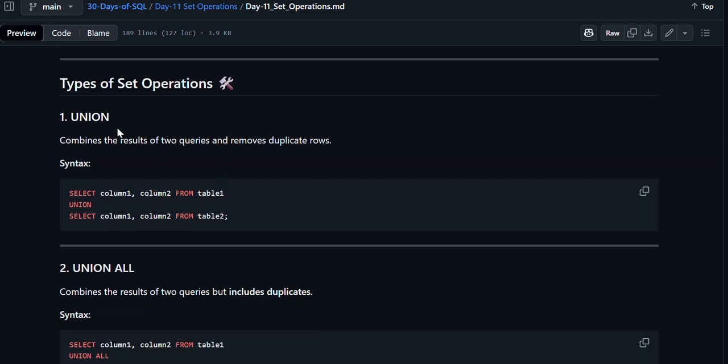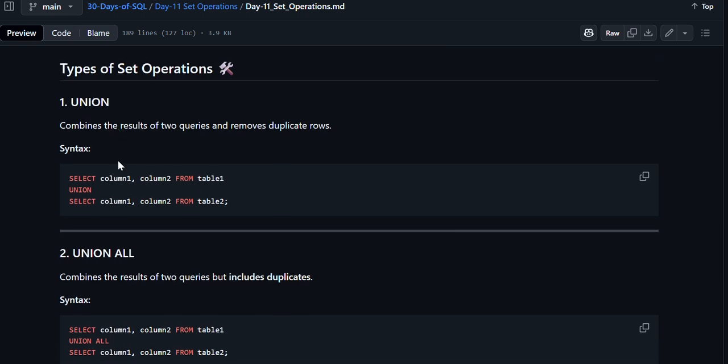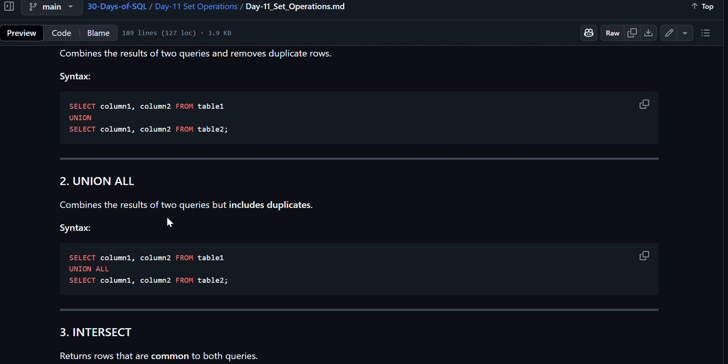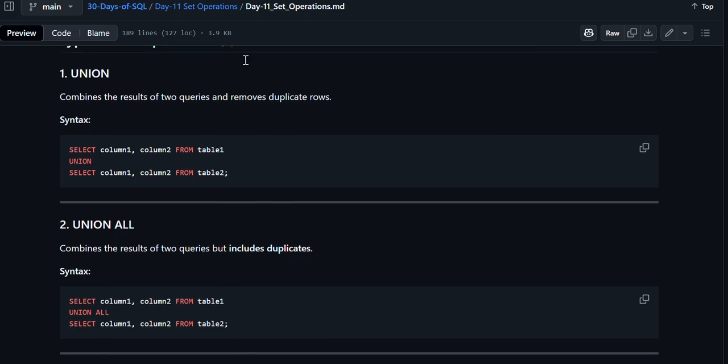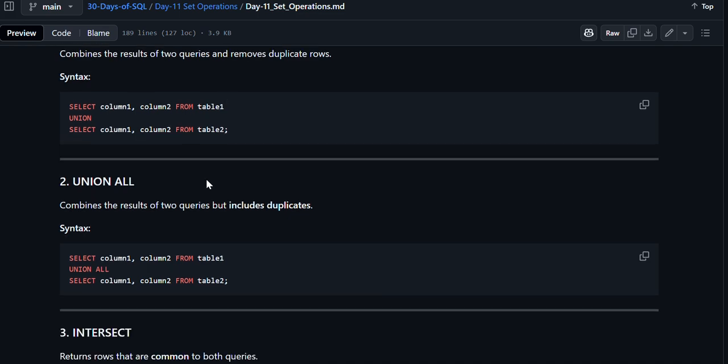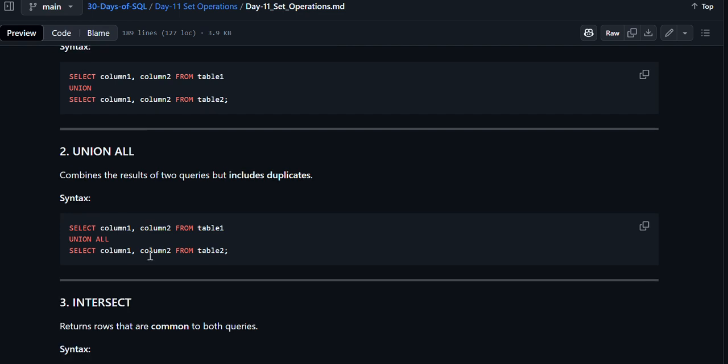So we have types of set operations. We have union. It combines the results of two queries and removes duplicate rows. The syntax is select column 1, column 2 from table 1, then union, and you see this in statistics as well, then select column 1, column 2 from table 2. Then you have union all. It combines the results of two queries but includes duplicates. The one above for union doesn't include duplicates, and this one has everything in it.